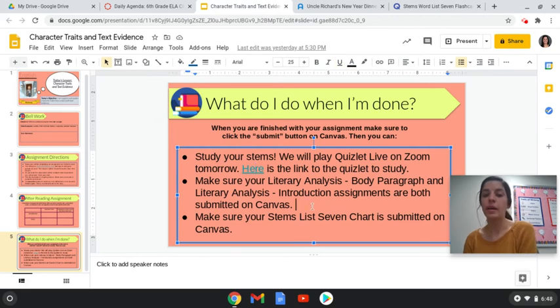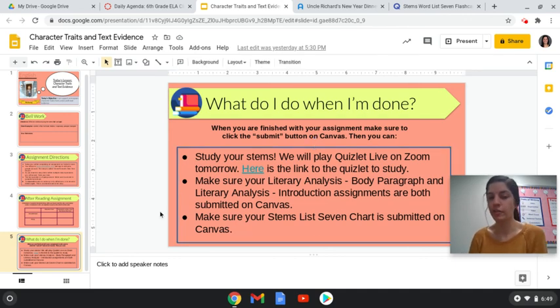Also make sure you finished your body paragraph and your introduction paragraph for your literary analysis, because tomorrow we're going to be doing the conclusion. So make sure you have both of those done. And then the last thing, make sure you have your stems list 7 chart done from yesterday as well.